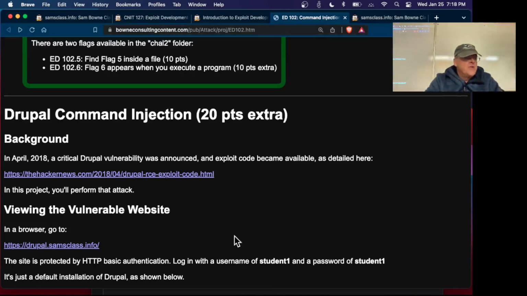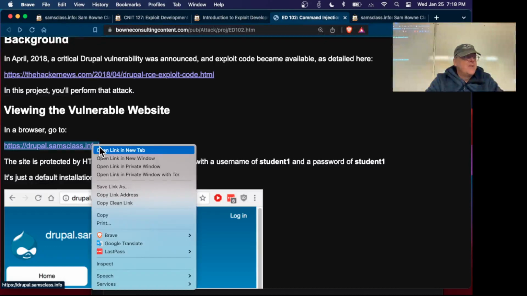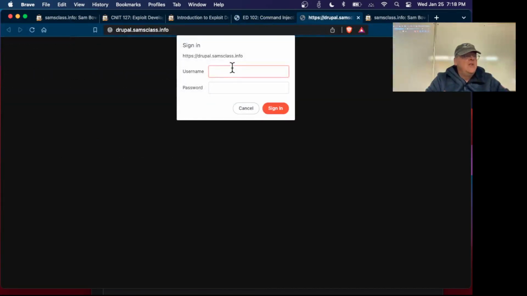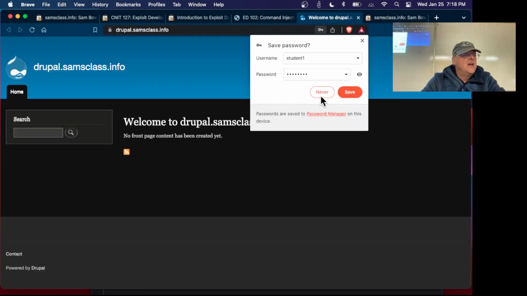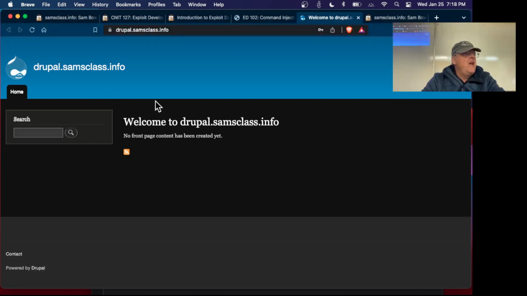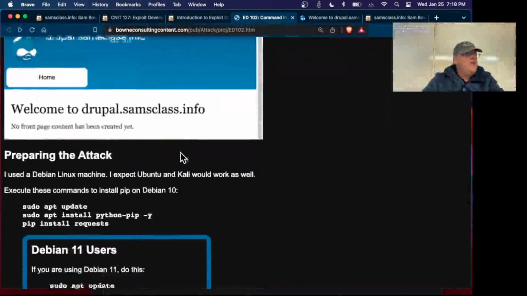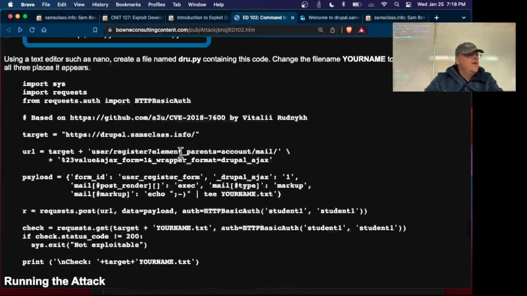Drupalgeddon 3. So I made a vulnerable website here, and you have to give it the username student1 and the password student1 to see it, because it's so vulnerable that automated attacks will destroy it within hours if I don't put it behind some kind of protection. This will stop the automated attack so it lasts for a while before it gets hacked. And there it is. All right, it's just an empty page running Drupal, but it's running a vulnerable old version of Drupal, and you can attack it with this script here.